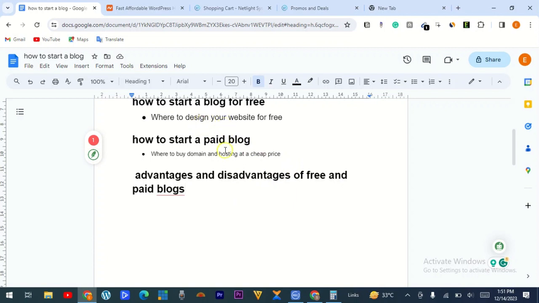Also, the free one has limits. There are some things you can't do. Yes, you'll be restricted. Some of them have a subdomain. Some of them have a limit of how many blog posts, how many visitors you get per month, things like that. So I advise you go for a paid one if you want to make money instantly from your blog. So let's say you start today, within 2 months you start getting visitors, and then you start making money from your blog.